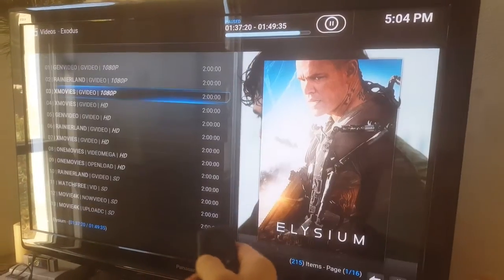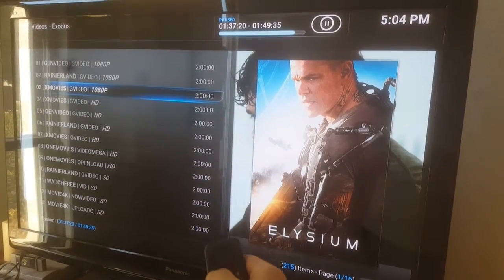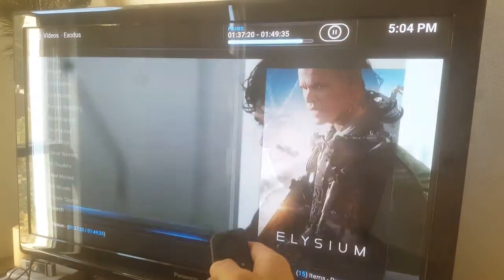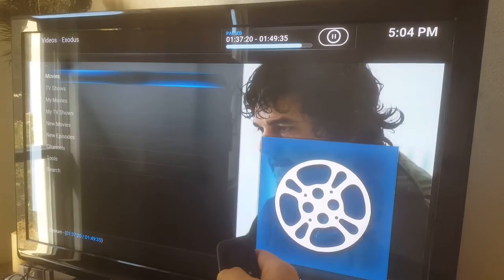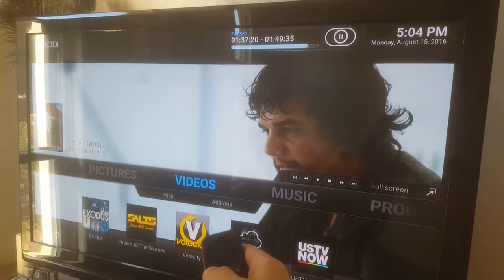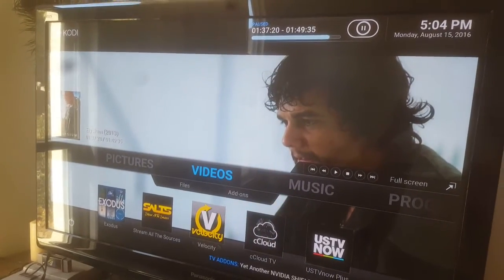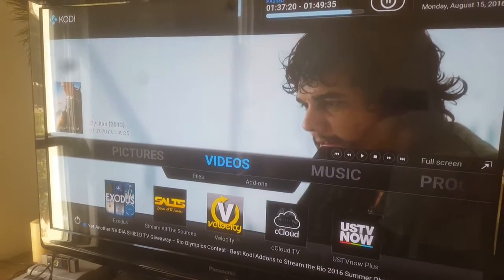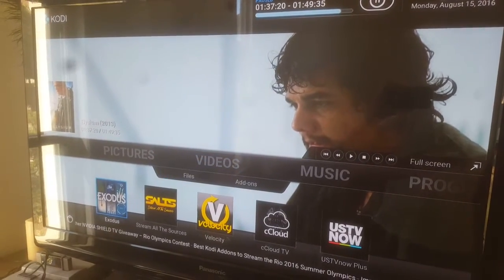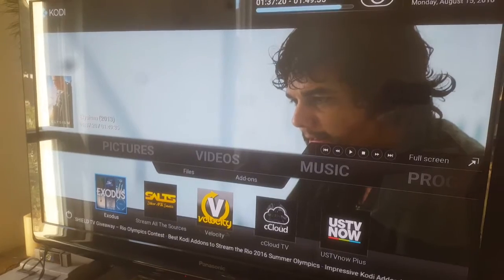So here we have my Fire TV and my Fire TV remote. You can see I'm just going to back out of this movie here and get to the Kodi home screen right here. So Exodus is the one right down at the bottom here. You can see it right there. Let's just go ahead and open that up.